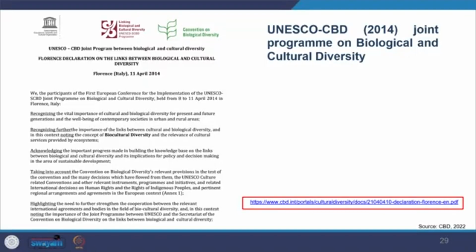We also find the UNESCO CBD joint program on biological and cultural diversity. It has a declaration where they look at the linkages between culture and biological diversity, and try to find out what kind of cultural services are provided by these ecosystems.